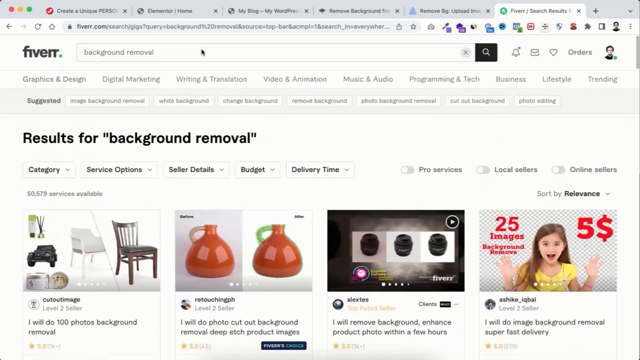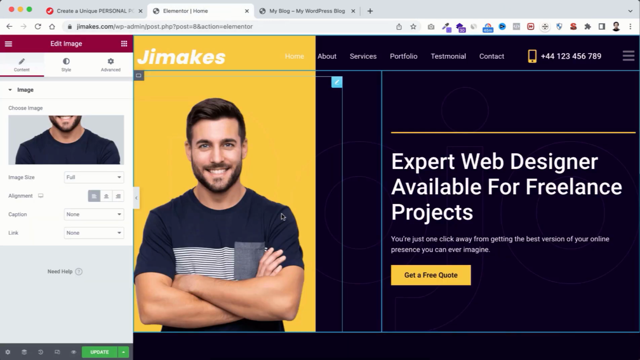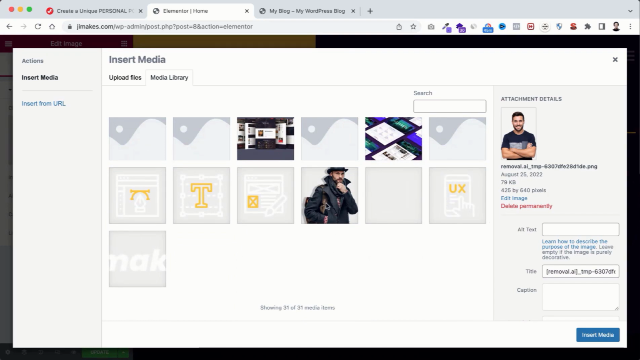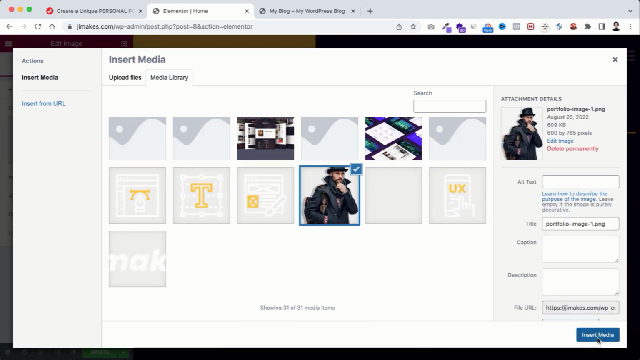Alright, now let's go back inside Elementor. So here I have just shown you how you can remove the background of your image by using the free tools. But you know what, instead of this one, I actually wanna use the first image. So click on choose image, and here this was the image. So select it again and click on insert media.